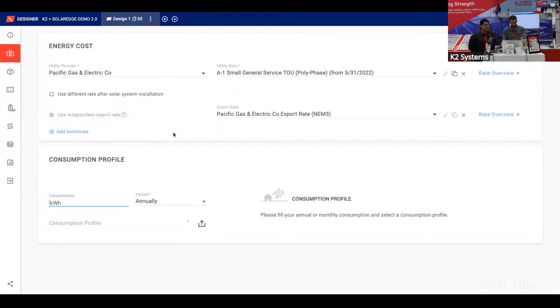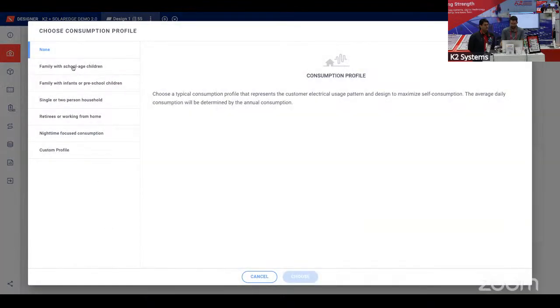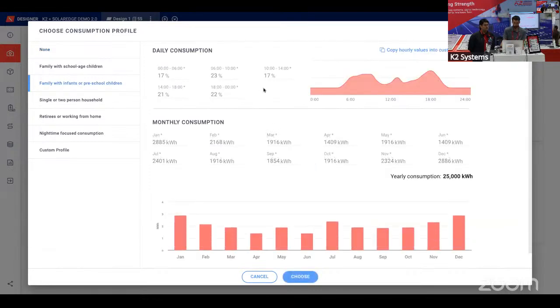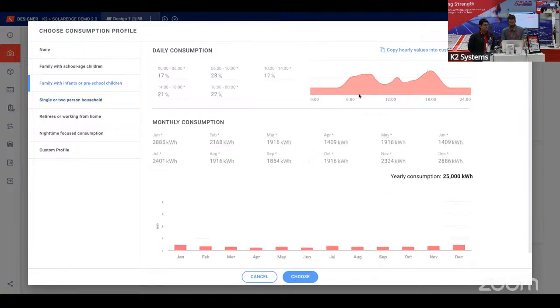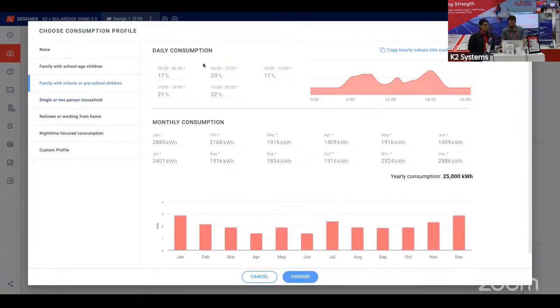We can add our consumption profile. I'm just going to make up a number here. Let's see if that will take. And then for our consumption profile, I'm going to say that this house has a family with infants or preschool children. Sure. Okay, so this is our average consumption profile for that. If we wanted to do a single or two-person household, it looks a little different, with a lot more usage at night. Well, let's use this one. This is more interesting. Okay, so I'll choose that.